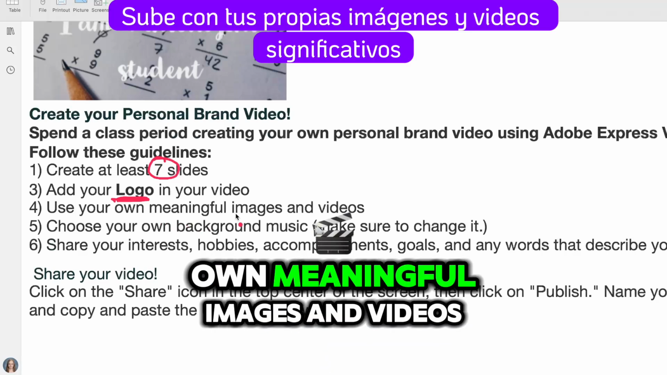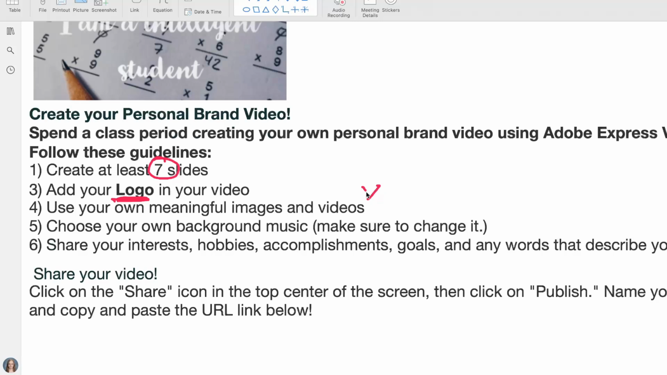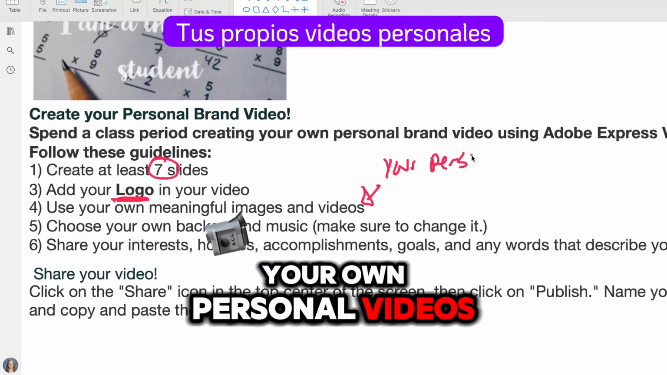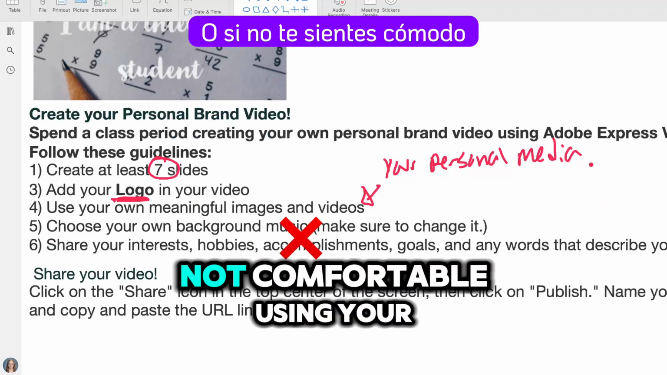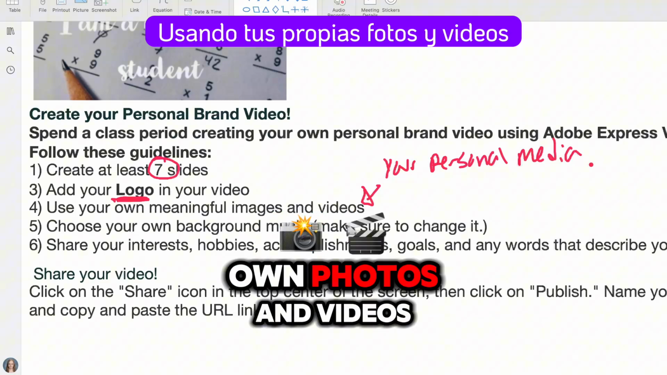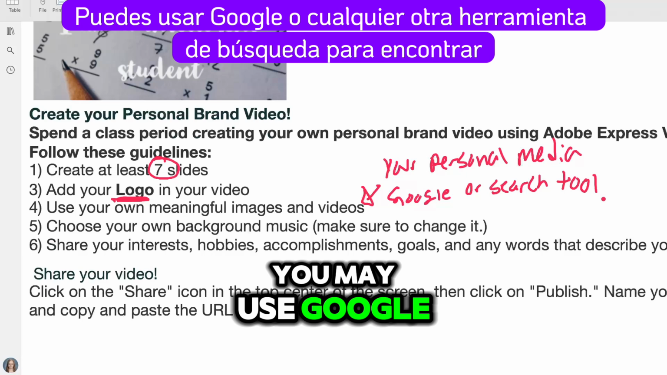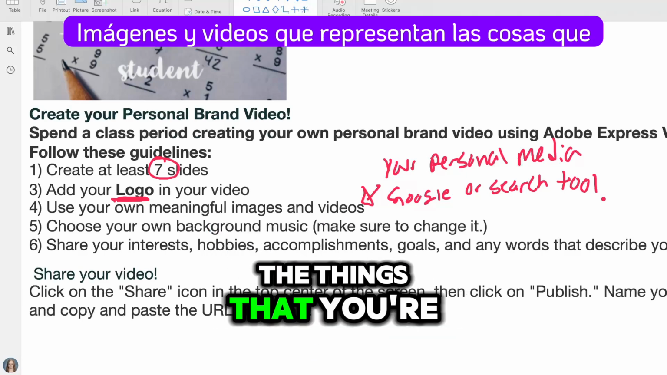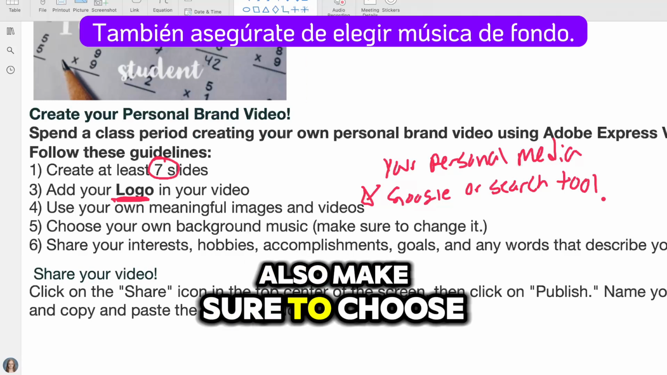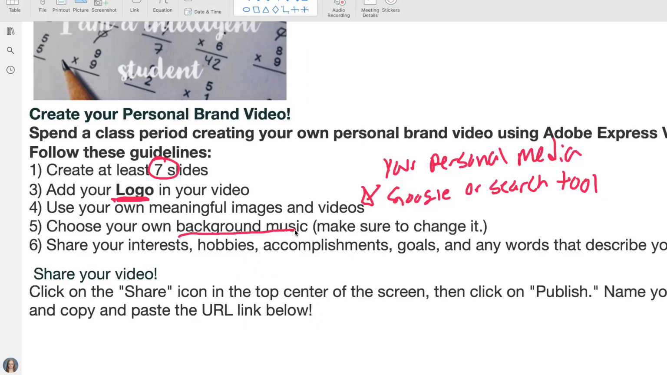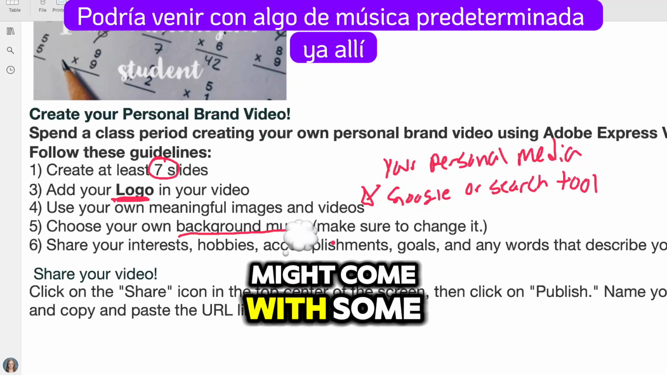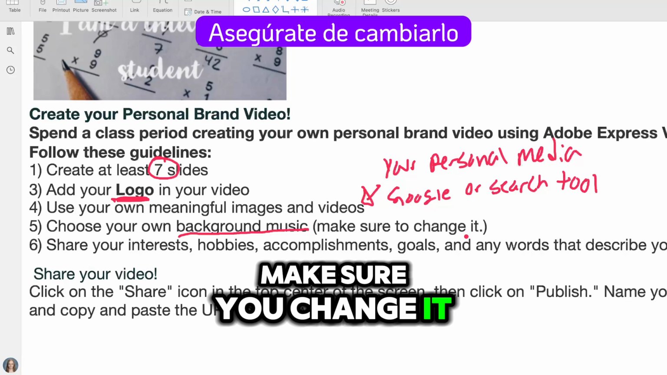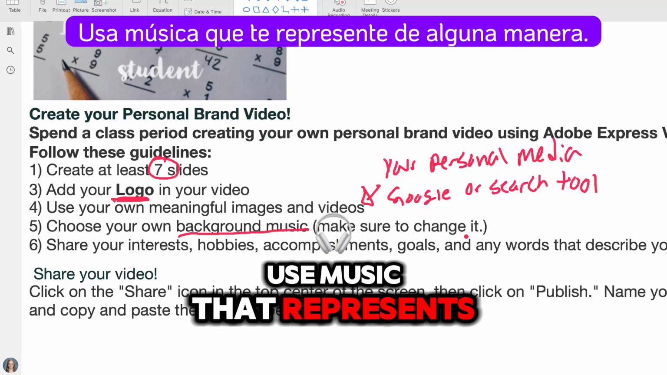Come up with your own meaningful images and videos. These can be ones that you have taken, your own personal videos, or if you are not comfortable using your own photos and videos, you may use Google or any other search tool to find images and videos that represent the things that you're talking about. Also, make sure to choose background music. Your template might come with some default music already there. Make sure you change it. Use music that represents you in some way.